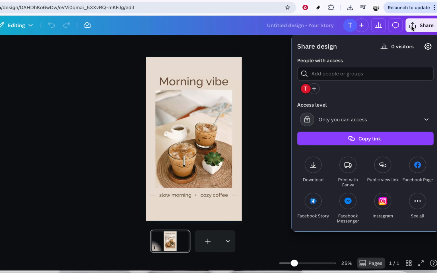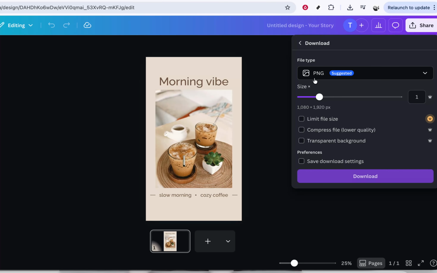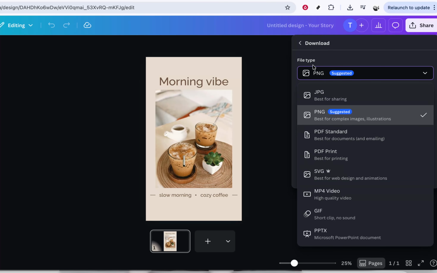Next, you'll see a drop-down labeled File Type. Click on that to choose the format. For most social media graphics, PNG or JPG will be your go-to. PNG is great if you want a sharp image, especially with text and graphics, while JPG is usually smaller in file size and works well for photos. If you're exporting a video or animated design, you'd choose an option like MP4, but if it's a static post, stick with PNG or JPG for best results.